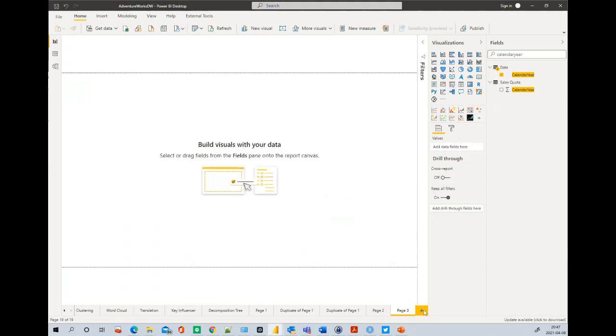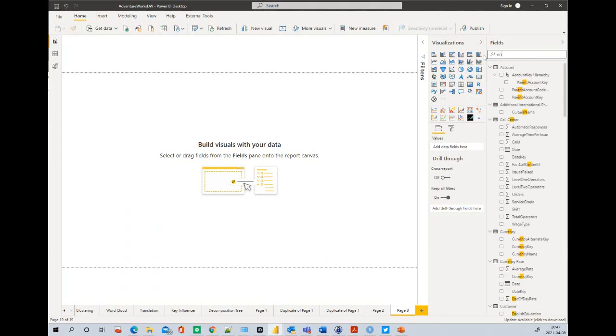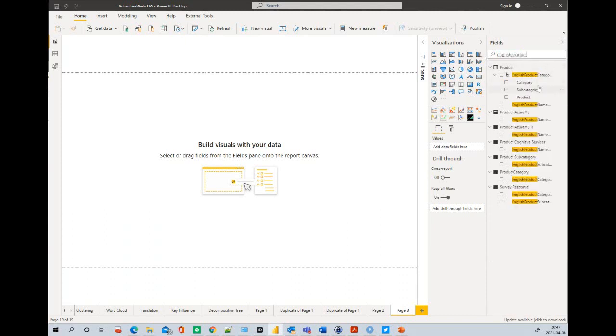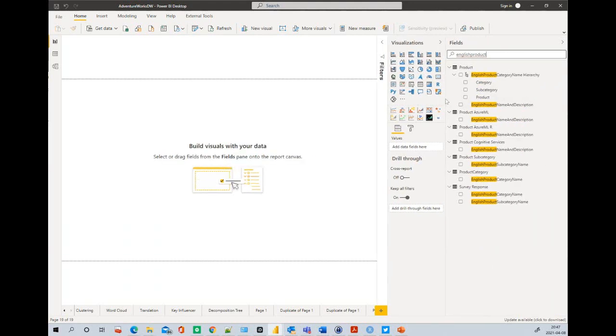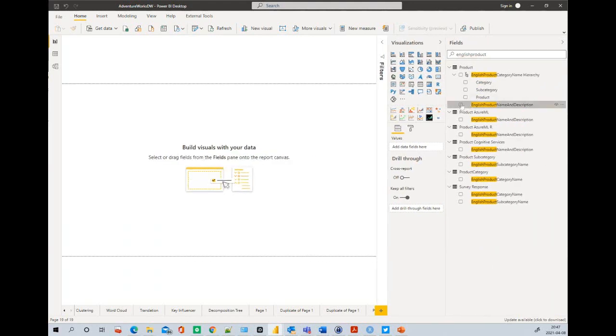I would say we have less than 50 minutes to go. Let's do some text mining things, easy text mining things. There is a column which is the English product name and description. I think this is this one. Yes, this one.